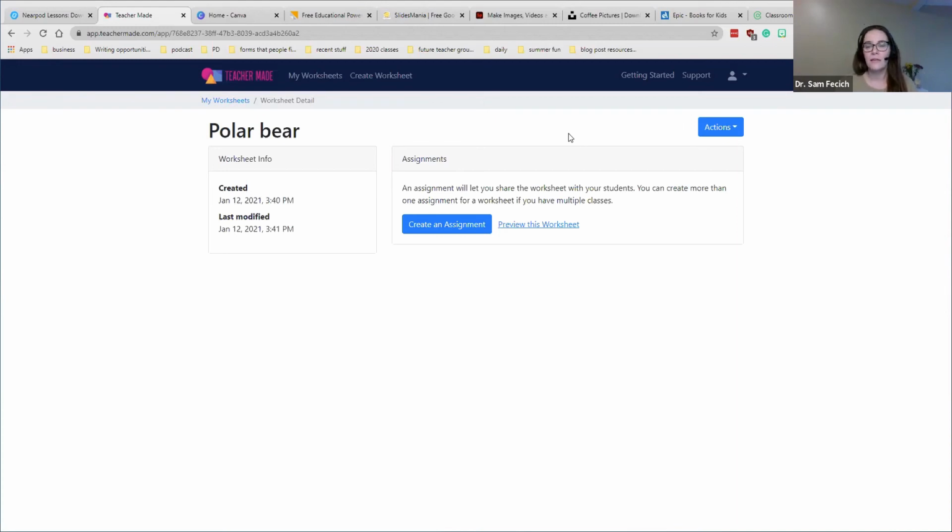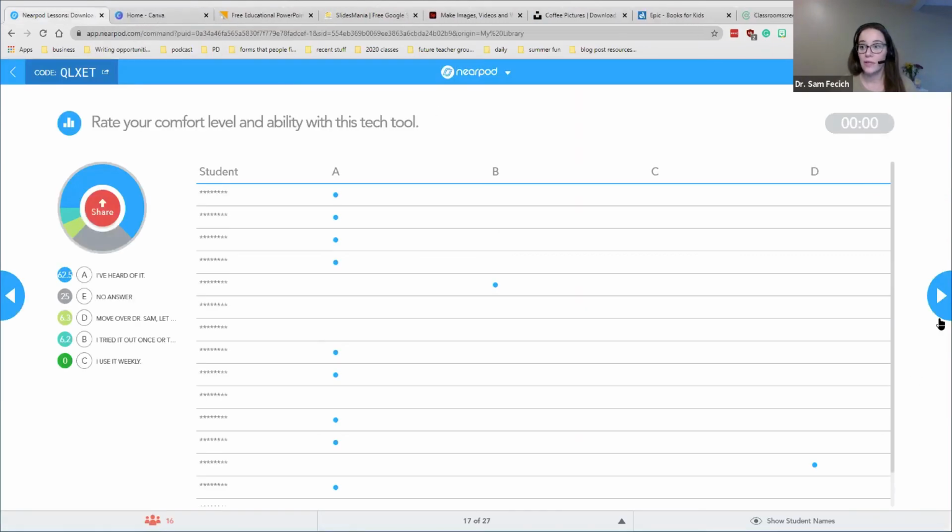But if you're creating from scratch, then I think Wizer would be the way to go. So if you already have a worksheet or a PDF, totally drop it in Teachermade. It's also an app, but I haven't played with the app too much. So maybe that's something you'd like to do. And you can go in and assign right to Google Classroom, or you can grab that link and share that with your students too.